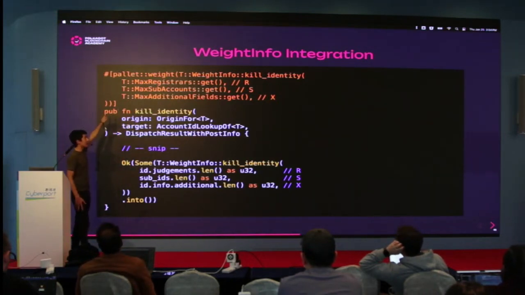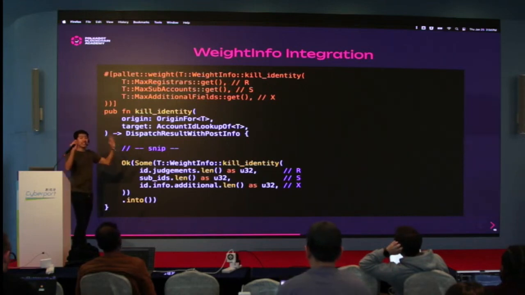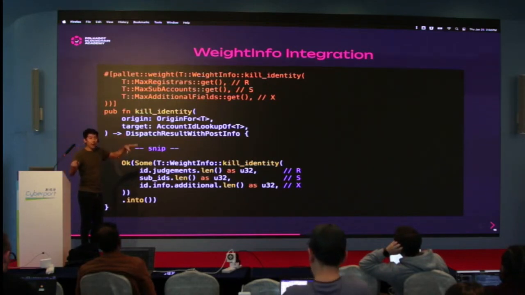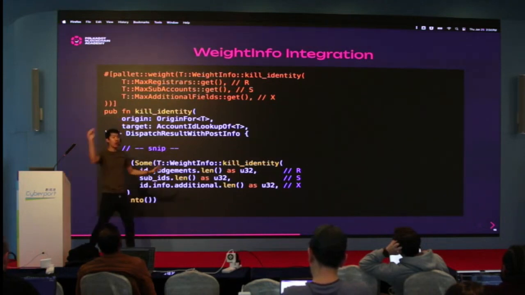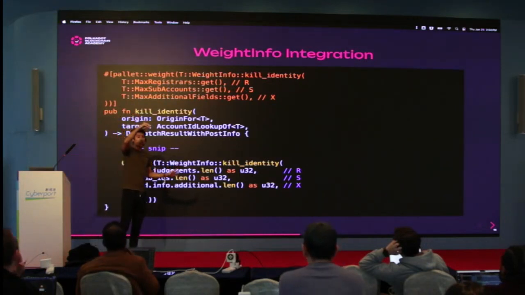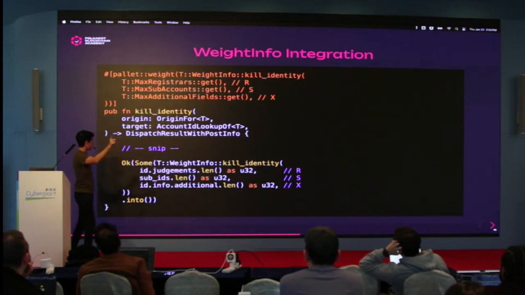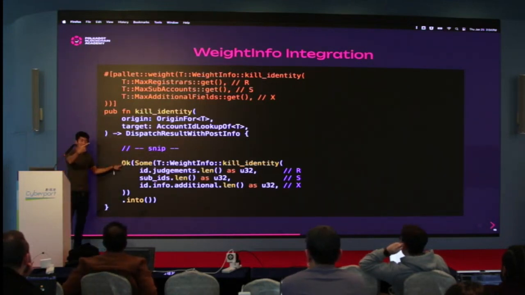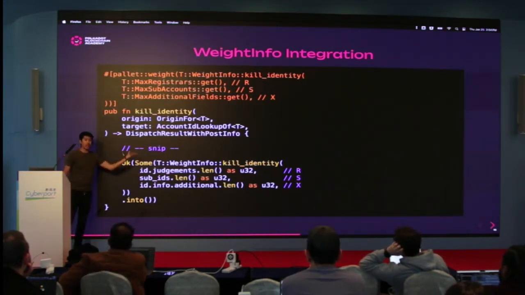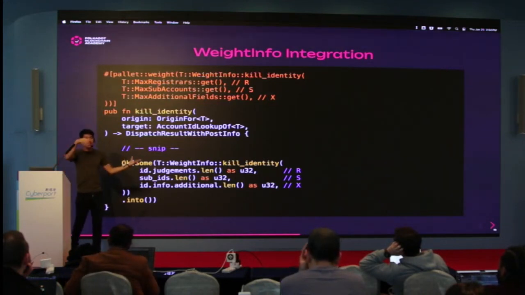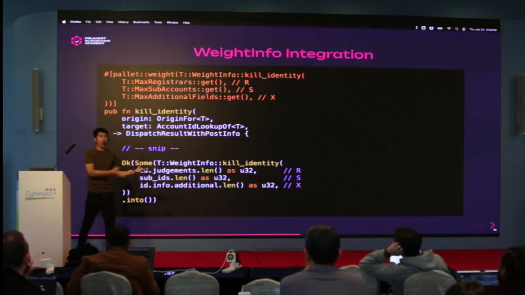So the weight of this call is the worst case scenario weight of the whole call function, right? The max possible thing. When I start my function, it is worst case scenario. But at the end of the function, after I've read storage, after I actually have the data I need, I can return the weight that was actually used. That's the same thing as the pays no, right? In the example I gave with pays no, you return all the fees.